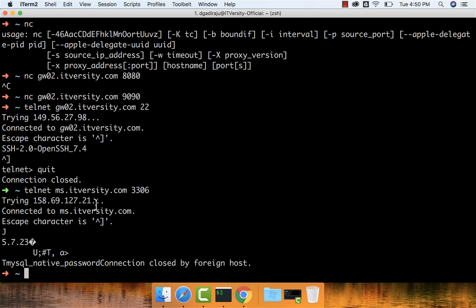Telnet is very, very powerful, and make sure you are really comfortable with Telnet. Whenever there are connectivity issues to an application, one of the powerful tools to troubleshoot the issues is nothing but Telnet.